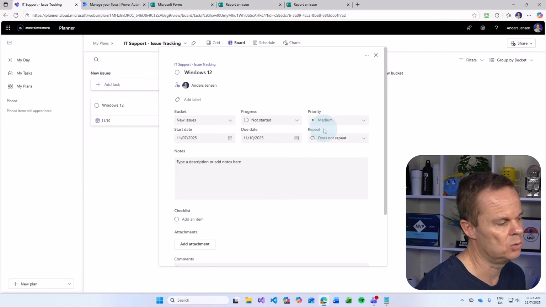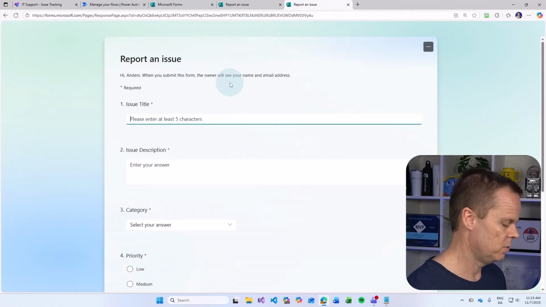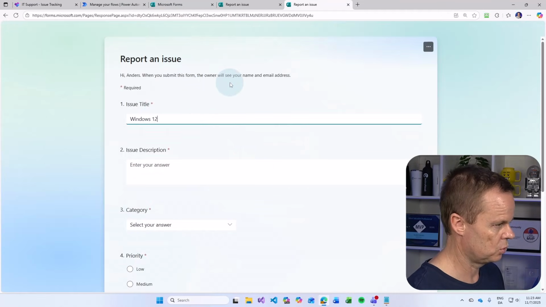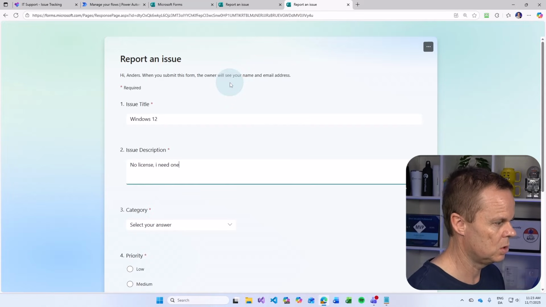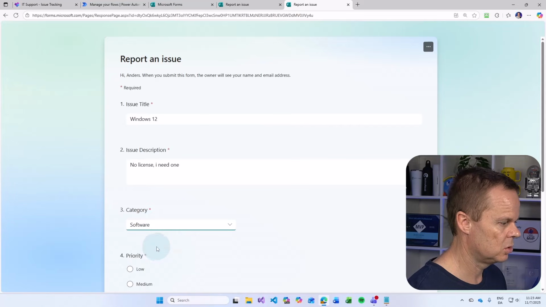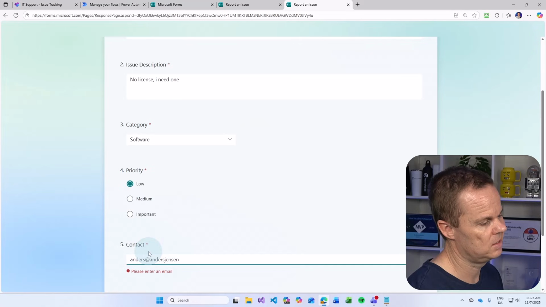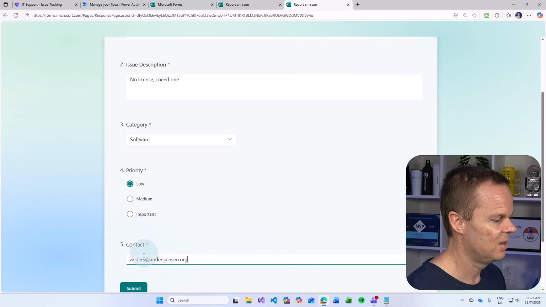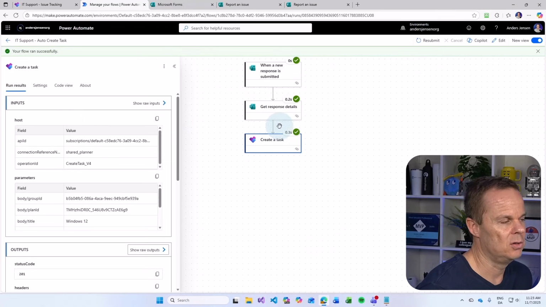Here, let's just see that it works. Let's try to add a low priority for the next issue here. Let's get a quick one. So here we have a Windows 12, no license, need one, category, software again, and let's have a low, so we see that that works as well. Always test your solutions. We do like this, and right now it's just your flow ran successfully.